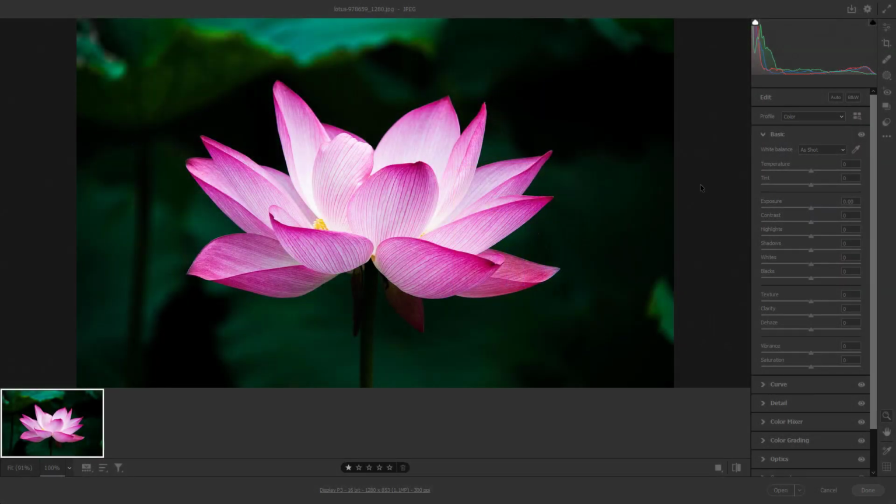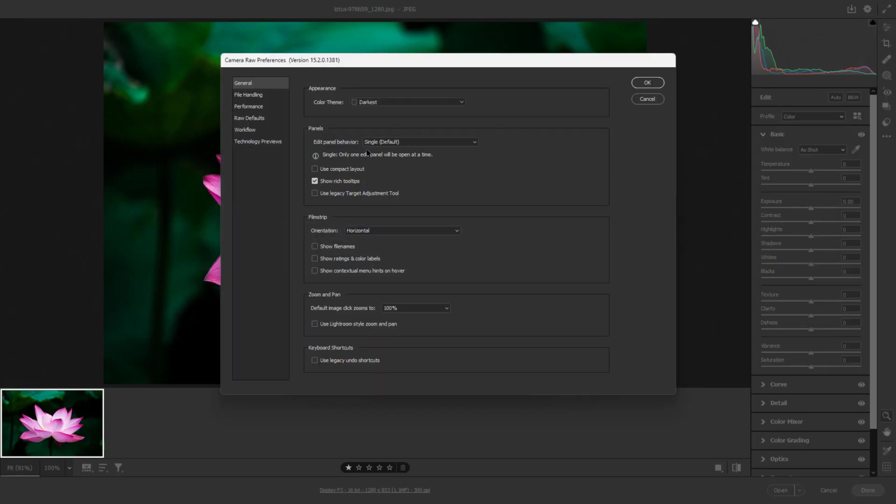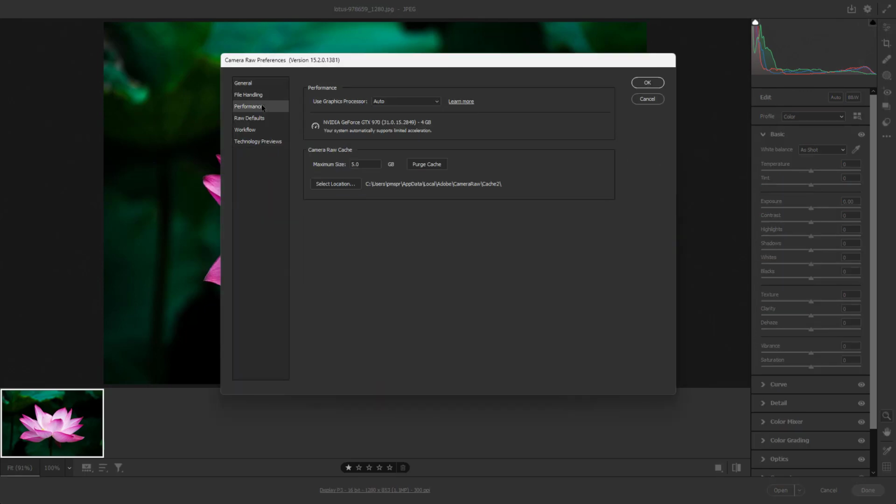So the way the application performs here is in a certain way. And if you want to change the performance preferences of the application, then you can easily do that by going onto the gear icon right here. Once you go over here, you can see that performance is an option, and you can utilize the graphics processor if you have it.